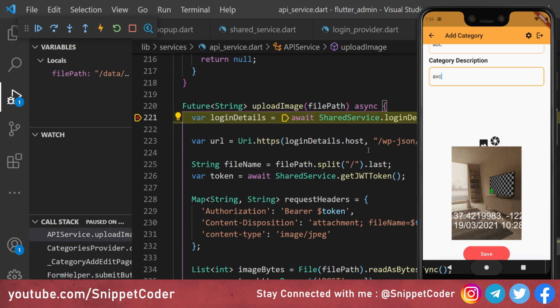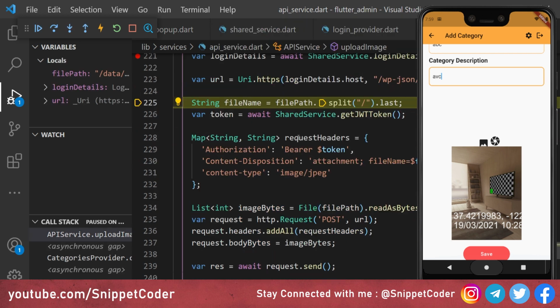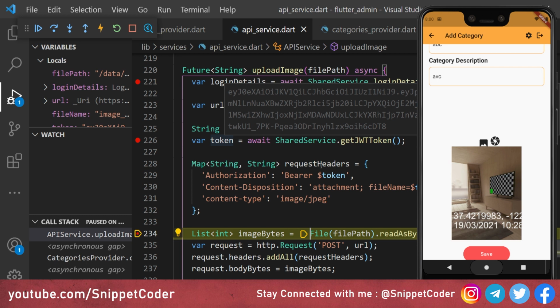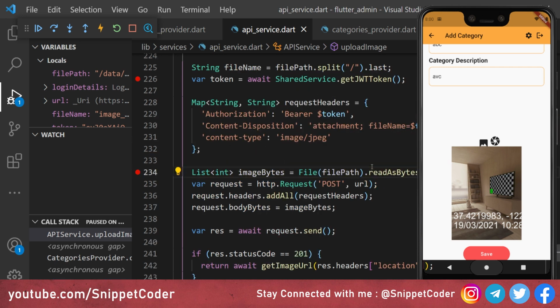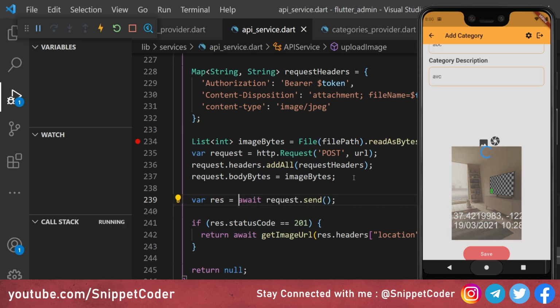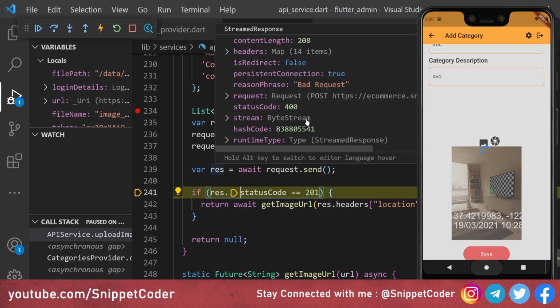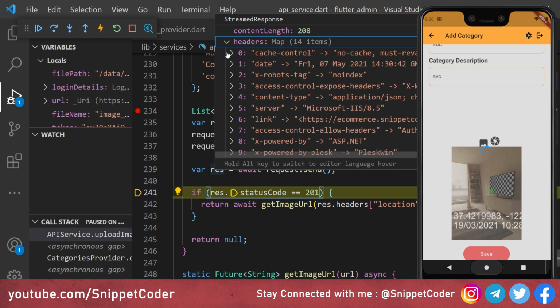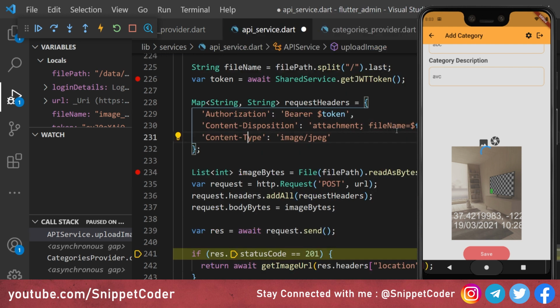If I do debugging here, we are getting a URL also. Here we are getting a token also, and we are getting a request header. So now if I click next, header, body, and here we are getting the response. Here we are getting the bad request. So that means there is an issue with the header part, and it seems like we have to change the name to lowercase.